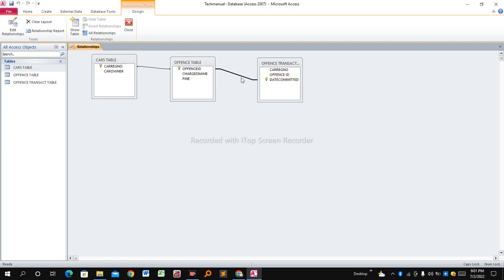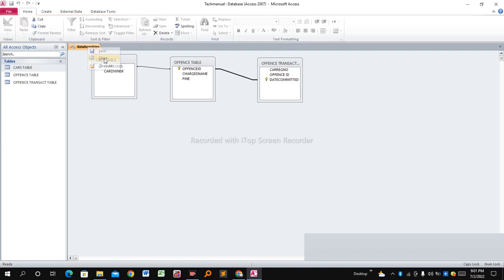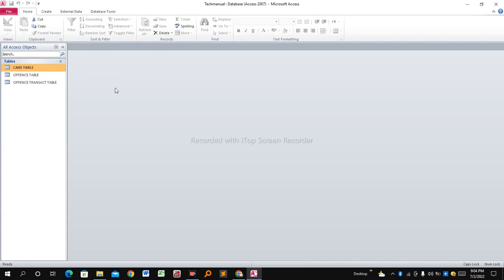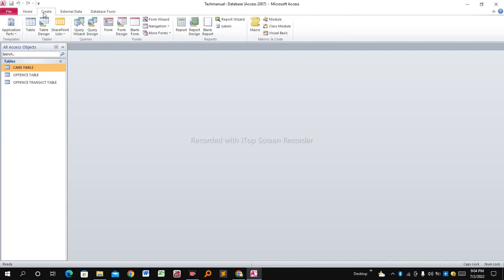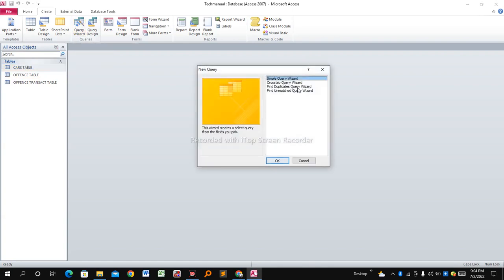So here you can be able to see that we have our relationships set. Then make sure you save your relationship. You can also close. So now I'm going to show you how you can be able now to create query using the available tables. So we are going to click on the query wizard, simple query, click OK.